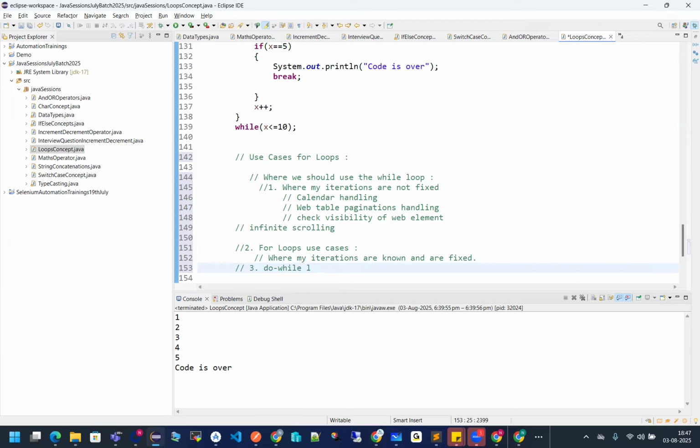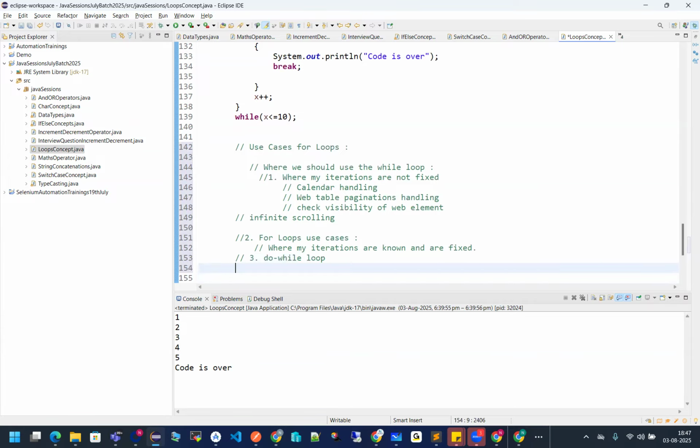Okay. What about the do while loop? Where is it used? Just giving a simple example. You have a web element to be checked on a page, and if that web element is found, then you perform the next action.